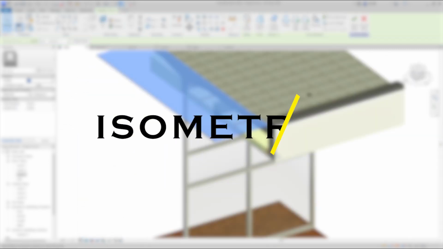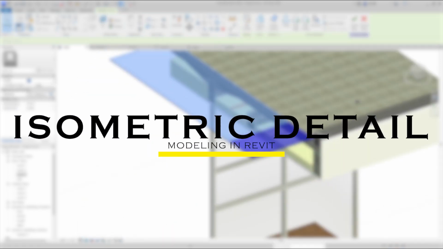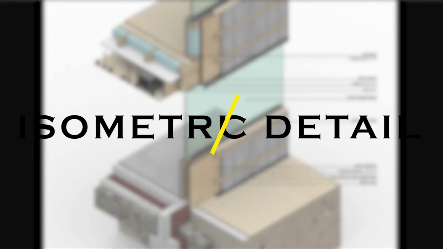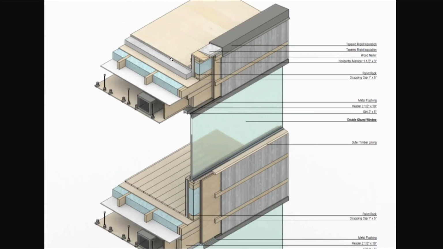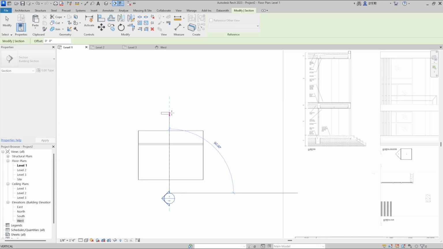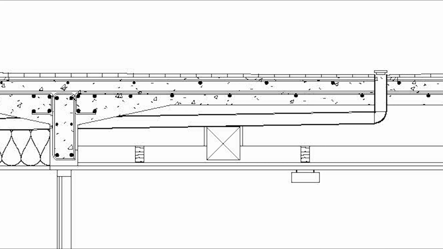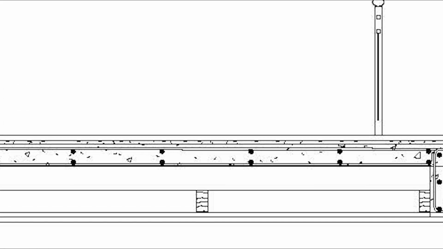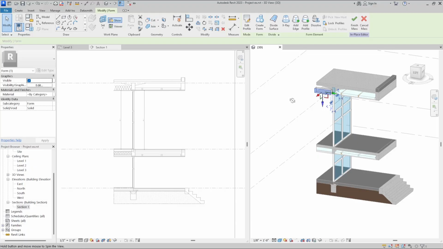What's up, all-nighters? In today's video, I'm going to show you how to model an isometric detail from scratch. And when you section it, you get a complete detail drawing as well. So you'll be saving yourself a lot of time by working on these two major drawings simultaneously.